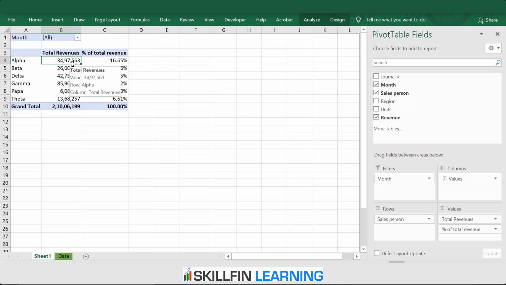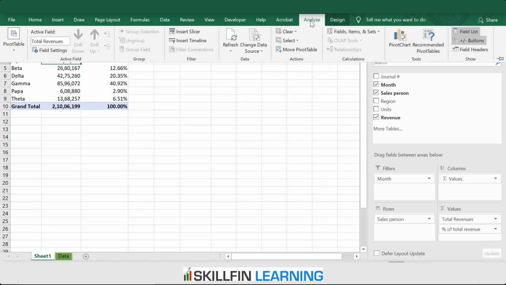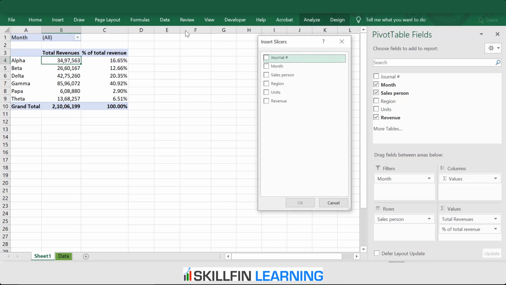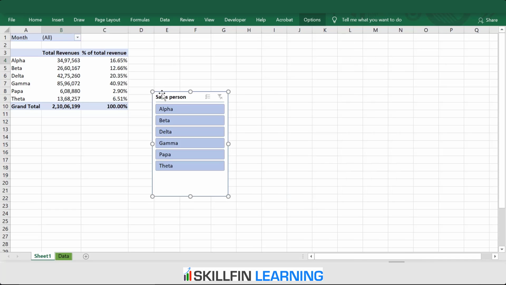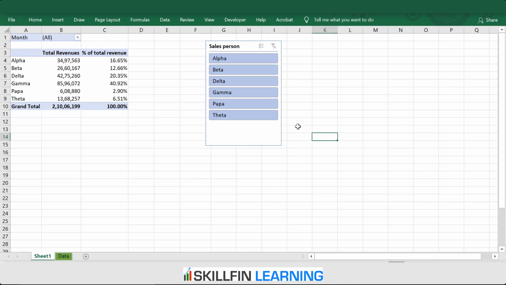Another feature of the pivot table is pivot table slicer. Pivot table slicer is a tool to filter data and make the pivot table reports interactive. To insert a pivot table slicer, click on the table and then go to Analyze. And in Analyze, we have the option to insert the slicer. So when we select Insert Slicer, it asks which field do we need the slicer for. So here I can select salesperson and then click OK. So we have the slicer for the salesperson.